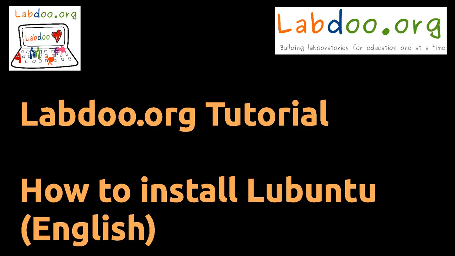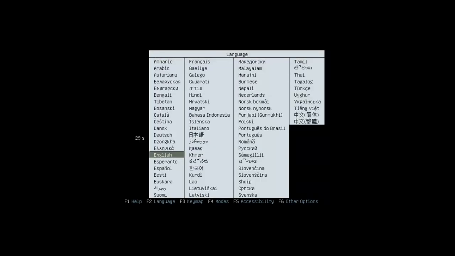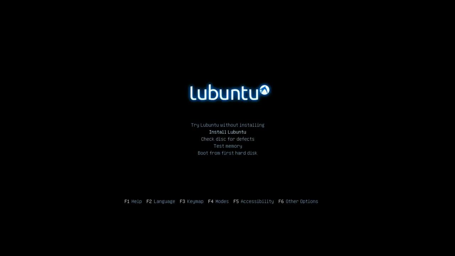This video will lead you through a Lubuntu installation, the operating system Lubuntu. First, download the ISO image to boot. When you boot it, we suggest to install everything in English. You can try first or you can install at once. That's what we are going to do now.